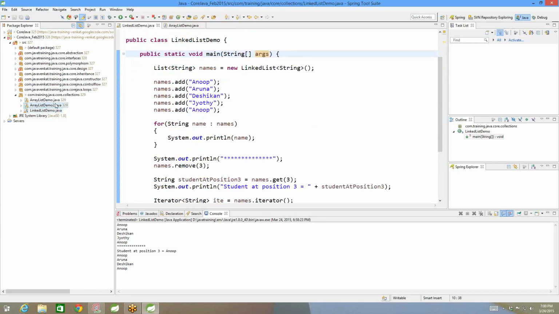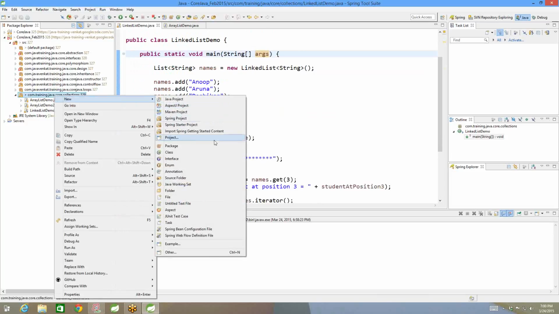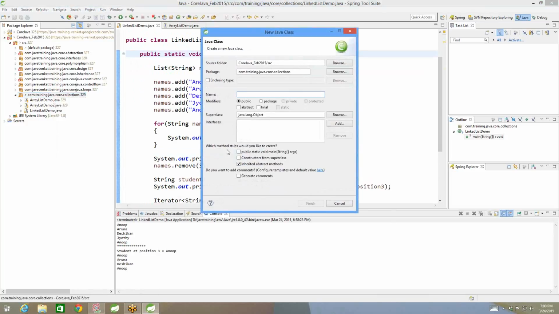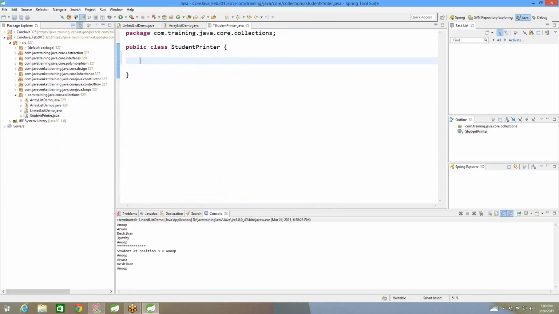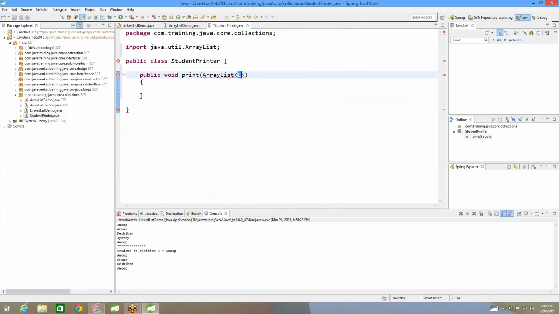So now tell me one thing. We talked about code to interface or code to super type. Let's say I'm a student printer, okay? I'm printing all the student names. That's all I do here. My class responsibility is to print all the student details, right? So now public void print, and then I will say here, hey, you give me an array list of strings, and then I'll give me students.